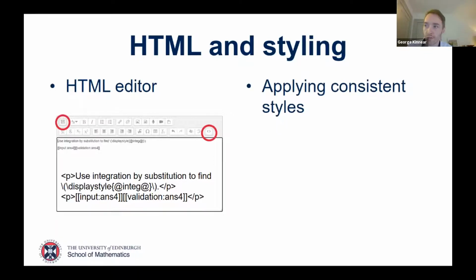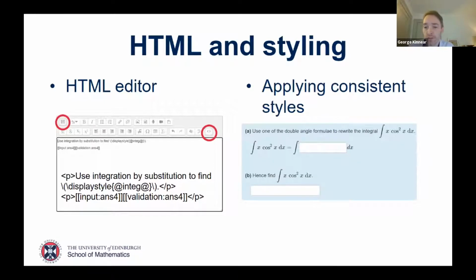Another feature of this is that within the HTML you can apply consistent styles to things. Just at a trivial level, here's a question from my course, and throughout I tried to adopt the style that if I had multi-part questions, I would make these letters bold. I don't think it's a big deal, but I think it does help to give that sense of consistency if you're always doing things in the same way. I'm not saying that's necessarily the thing to do, but whatever you decide to do, trying to do it consistently throughout your materials will make things seem more coherent.